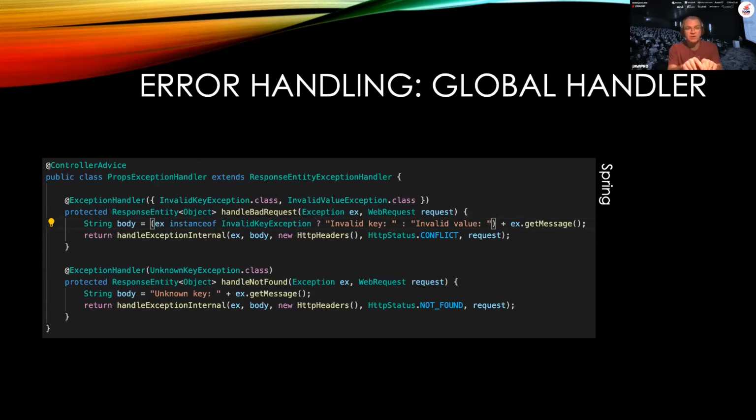you'll get to this point here, and then it will return back with the web request here. So it'll show you an HTTP conflict, and it'll return the response body that we have here, indicating either an invalid key or an invalid value. And later on, if some other resource method throws an unknown key exception, well, then we can throw a not found, a 404 error here, indicating that the key doesn't exist. So this is pretty slick. You can have multiple exceptions handled by the same class in Spring.